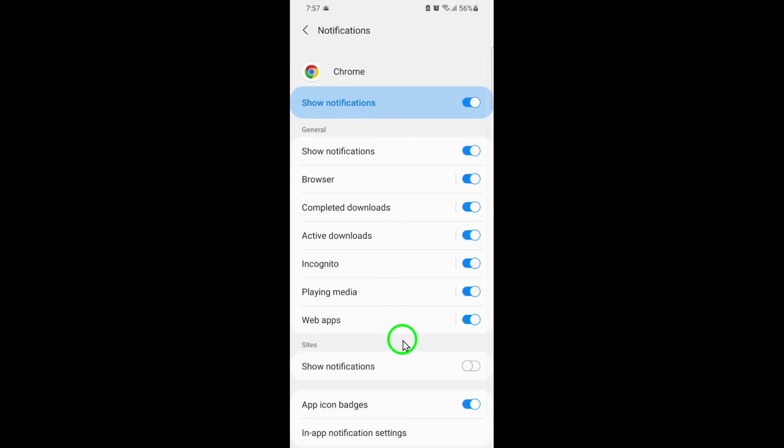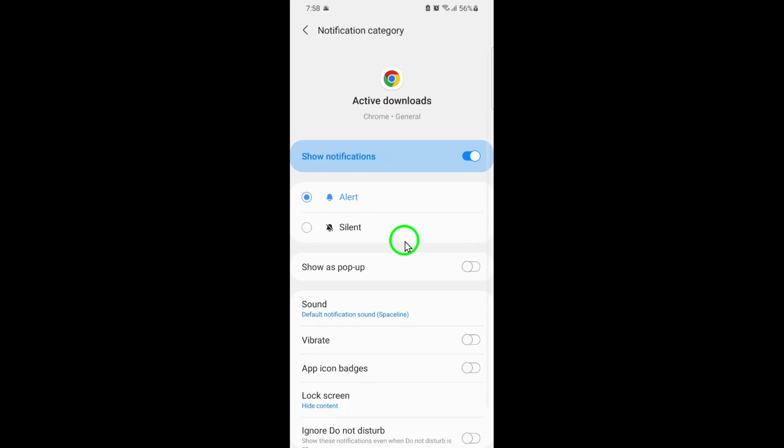On the Notifications page, look for notification categories. Tapping this option will show you all the different types of notifications Chrome can generate, such as incognito notifications, media playback, and of course, active downloads. From the list, tap on Active Downloads. This will open a new set of controls that specifically deal with how download notifications behave on your device.